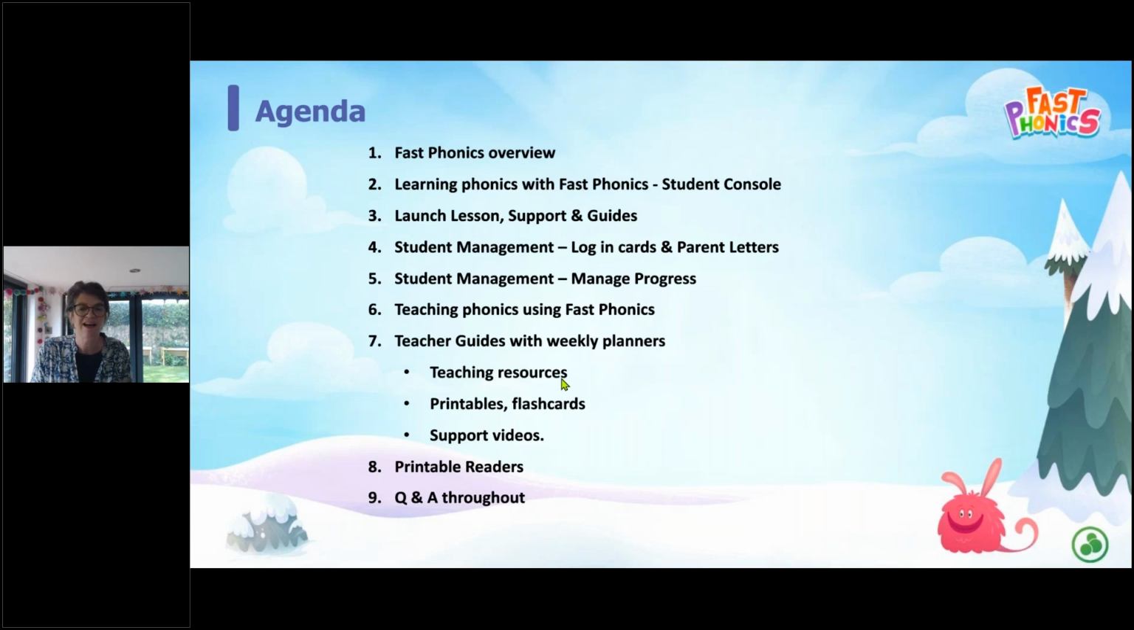see where the login cards are, how to access the parent letters, how to manage progress, and then we're going to talk about teaching using Fast Phonics as your key resource.